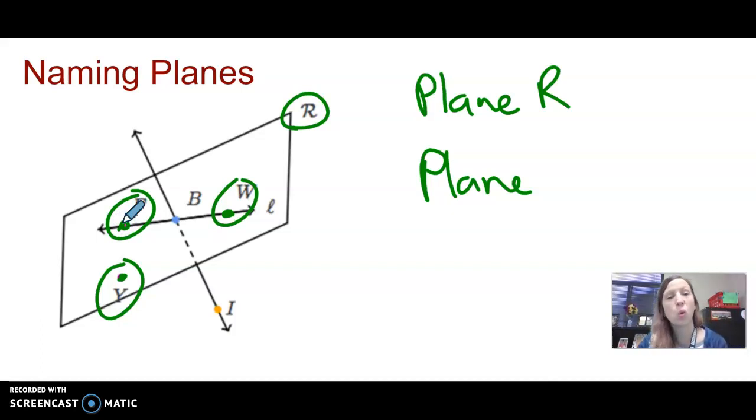And it doesn't matter the order that you put the letters. I can put them in any order that I wish. So I'm going to put F, W, Y. Okay? Always 3 letters, 3 non-collinear points. Keep in mind they have to be points that are on the plane. For instance, I cannot use I because I is not on that plane. Okay? That's a quick rundown on how to name a plane.